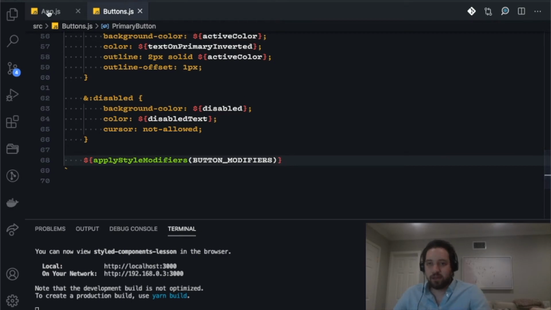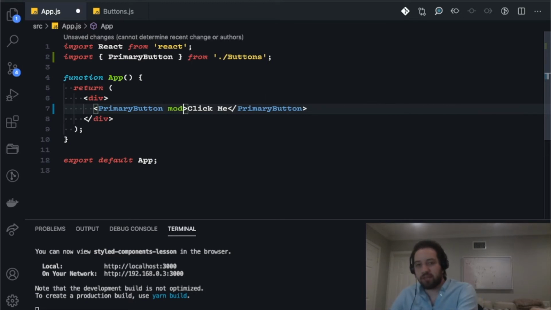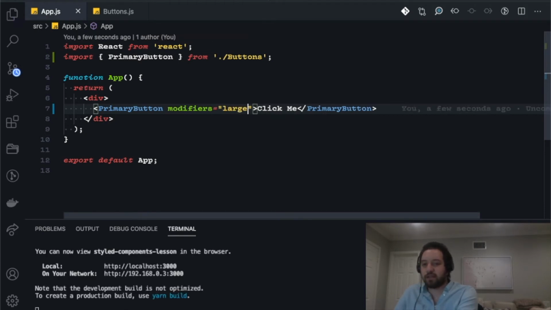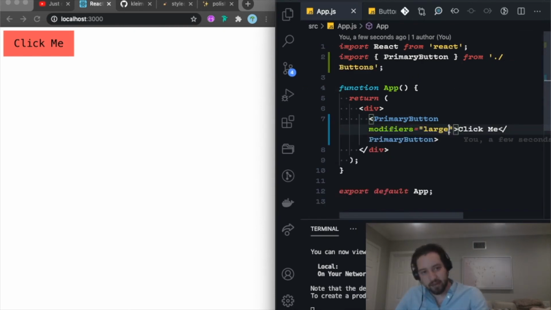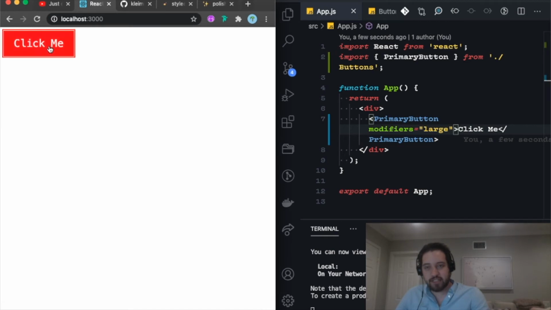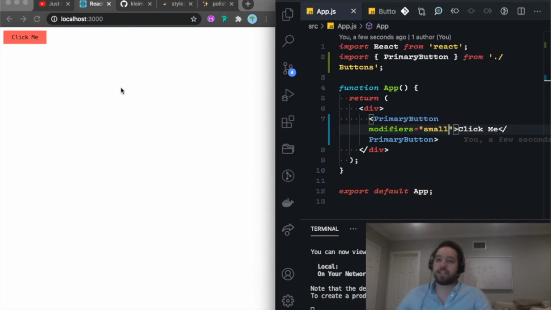Boom. So go over here to our App.js, and I'll show you how to add modifiers to your primary buttons. So this will sort of just be a prop, modifiers equals a string. Let's start with the large, because everything is bigger and better when it's large. Oof, that's large, man. That's good. And we still have our states, as you can see. And let's try out that small state. What is that looking like? Boom, tiny. Small, but effective.